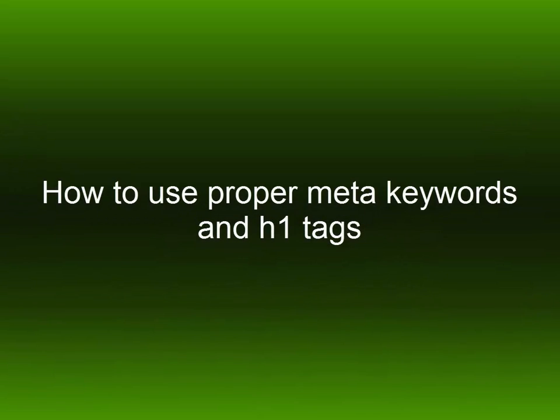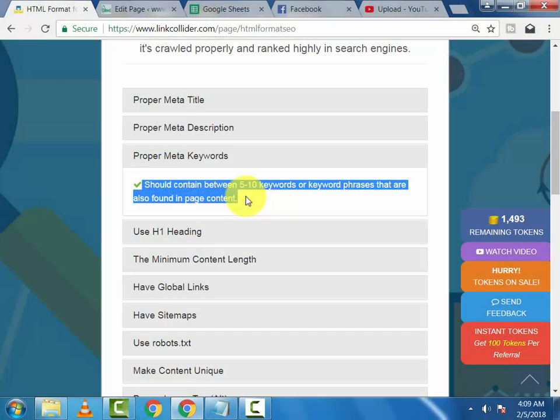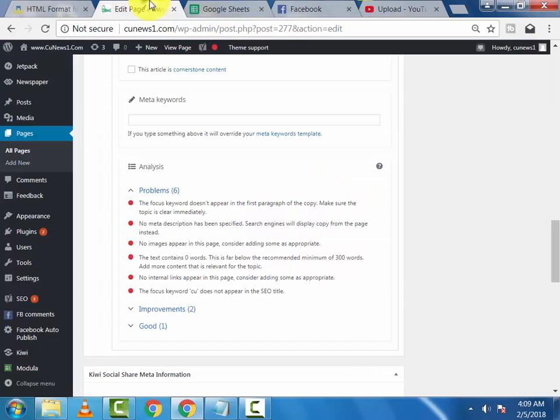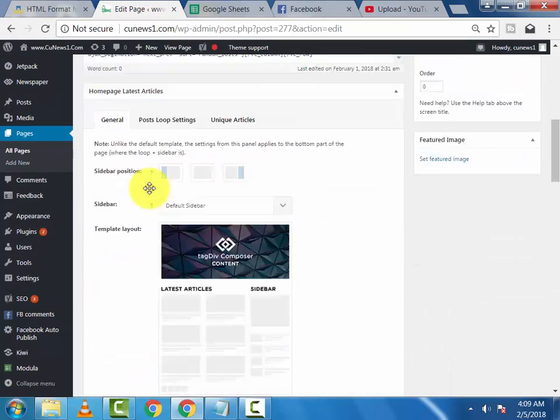I'll talk about how to use proper meta keywords for your website. Your meta keywords should contain between 5 to 10 keywords only, and they should be found in your page content. I'm using the meta keywords on my home page.